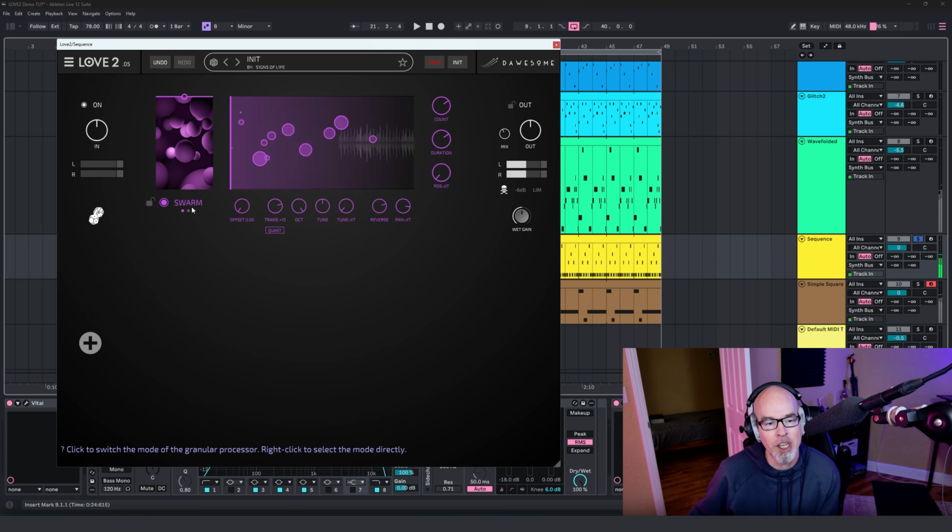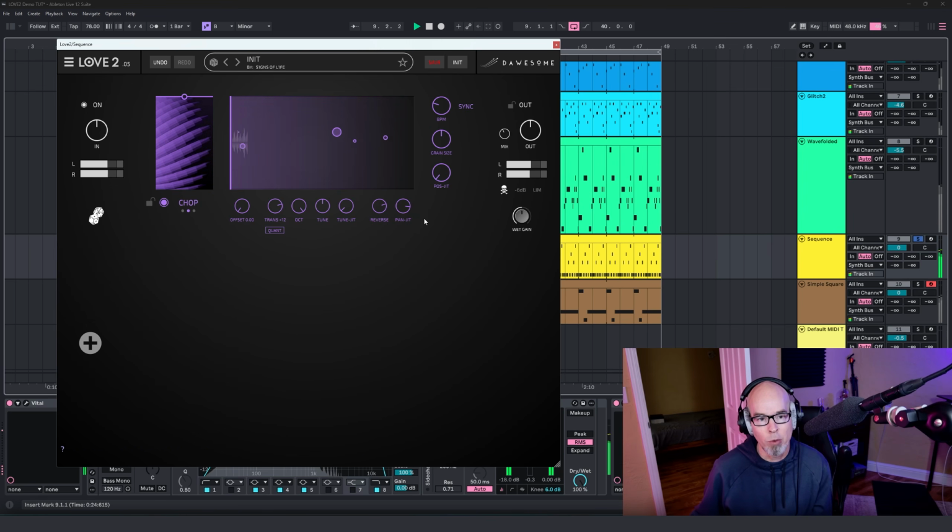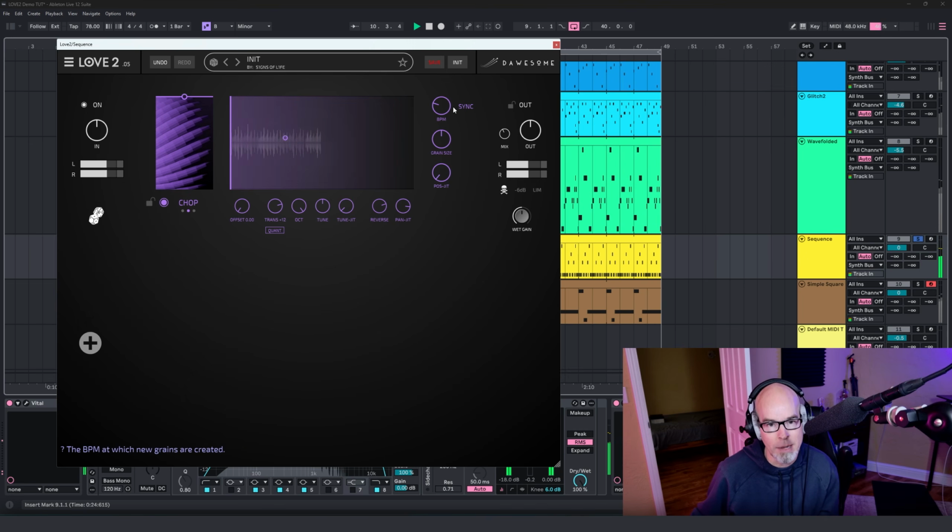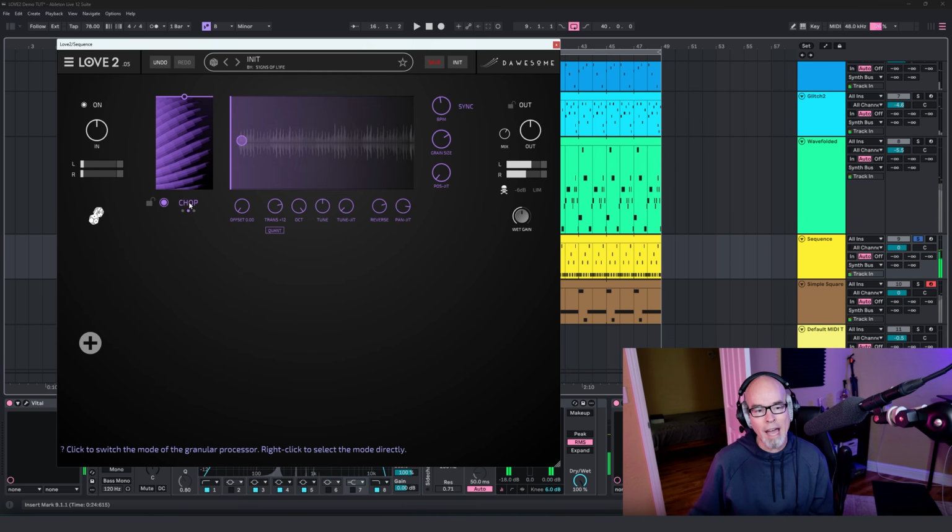Now you'll notice when I change from swarm to chop here, that these options here on the right-hand side change. So we got chop here. This is more of a rhythmic sample here. You can see you can put it in sync mode. We can choose to multiply the beats per minute, change the grain size. So if you're doing something that's a little more rhythmic, chop mode is where it's at. Okay. Love that. And finally, we have robot mode.